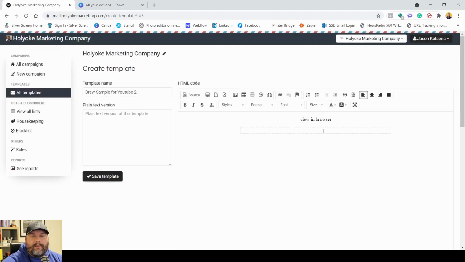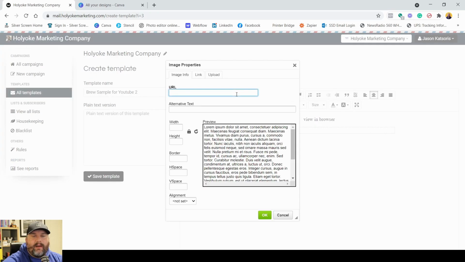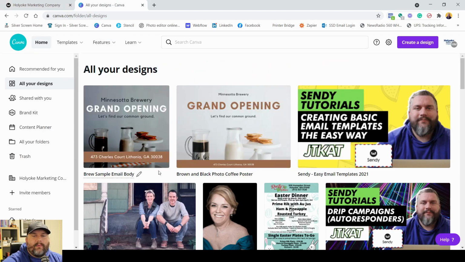So now I have a table. I'm gonna center my cursor inside that table, and now I'm gonna insert an image that I've created on Canva. So if you look at my Canva account here, I've made a simple brewery image. I figured we'll do a brewery template.